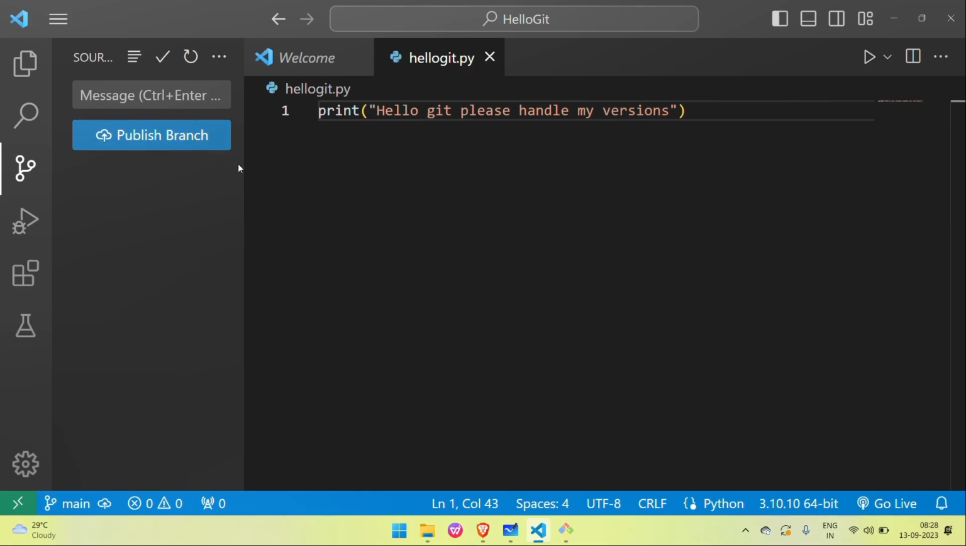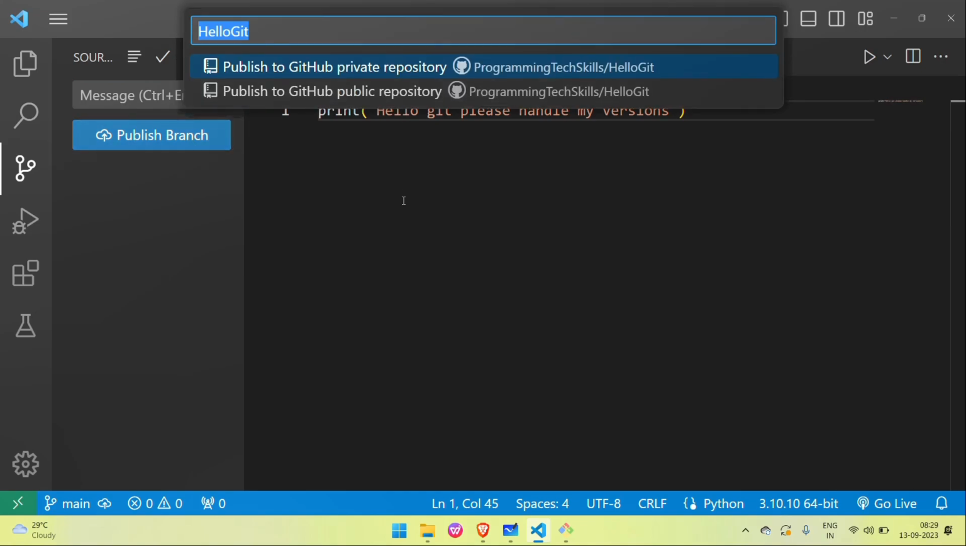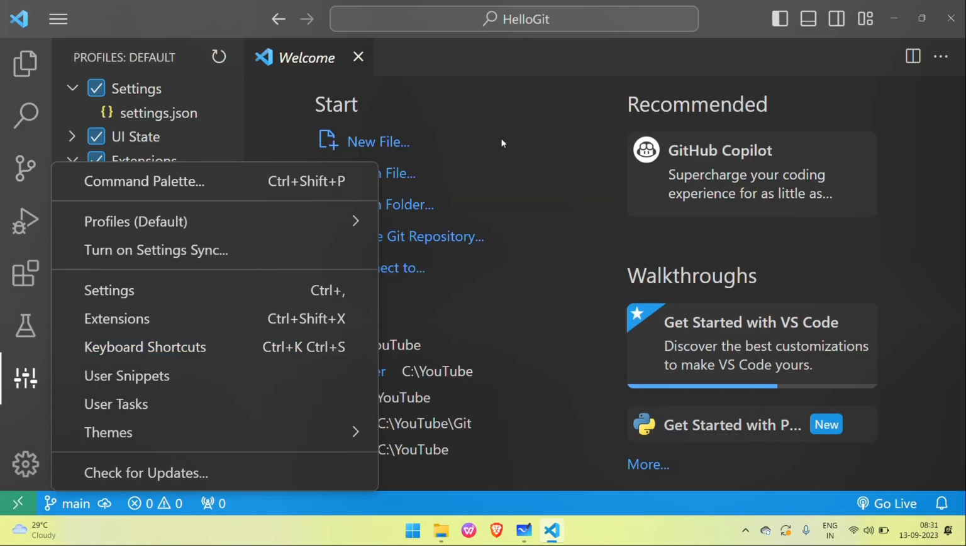So to publish it, before publishing, the first thing is you need to have a GitHub account, and the email you are using in local Git and the mail you are using in GitHub must be the same. Then let me go for publish a branch. Then it is showing some program tech skills hello Git. They are already there. So okay.